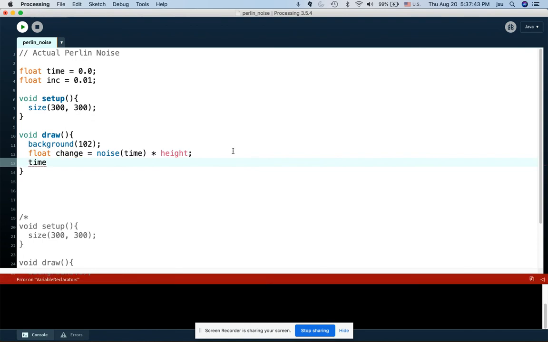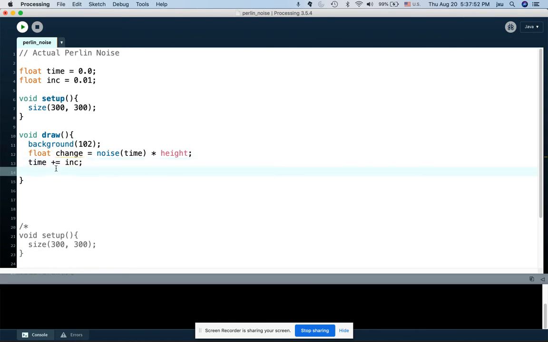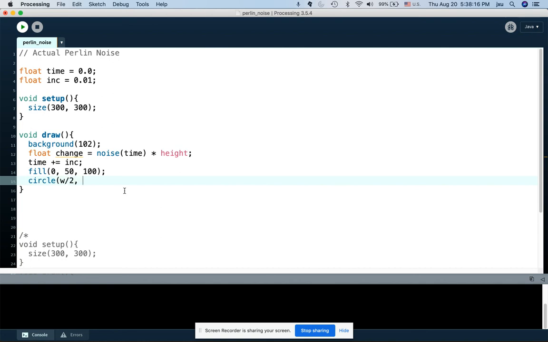Then we take the time again, and then plus equals inc, which stands for increment. I almost typed increment there. But basically, this is our time counter as the circle grows or gets smaller. So every time the circle grows or gets smaller, time will pass, and that's pretty logical. Then we do a quick fill here. We'll just do a nice little blue color because I was testing this beforehand, and I just like this color. Then we will center a circle, and then the variable change as its radius so that the circle will get bigger or smaller, right?